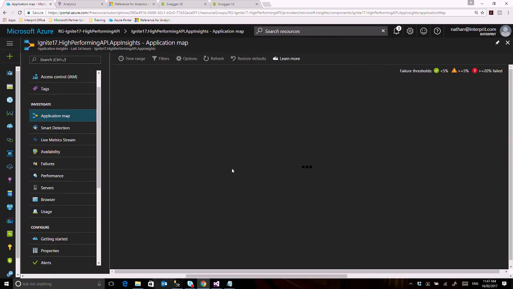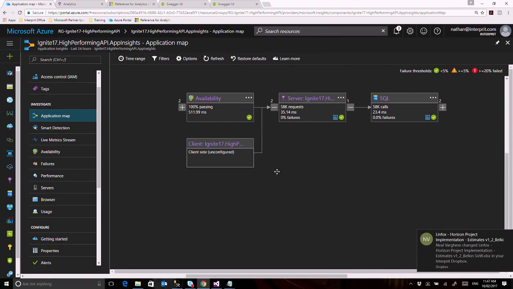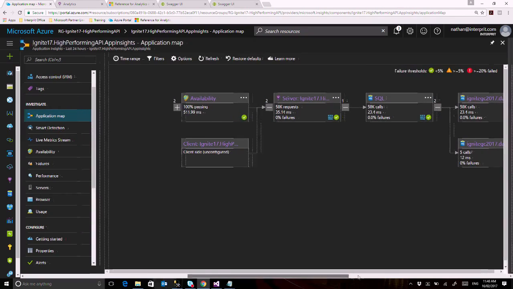This application map is very nice. You immediately start to look at what your application is doing. It maps it out in terms of tiers. So here's my web tier over here. It's calling SQL, and then I can even start to look at what's going on underneath in SQL.